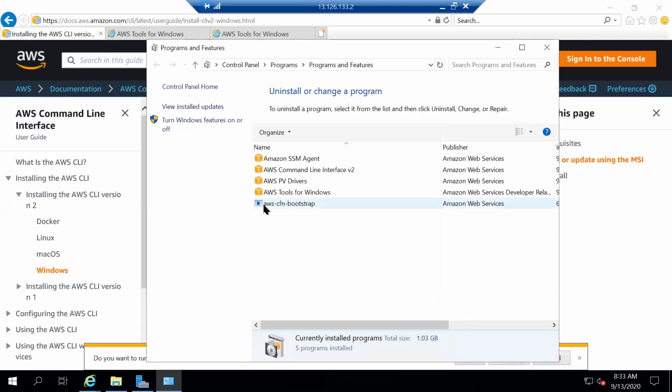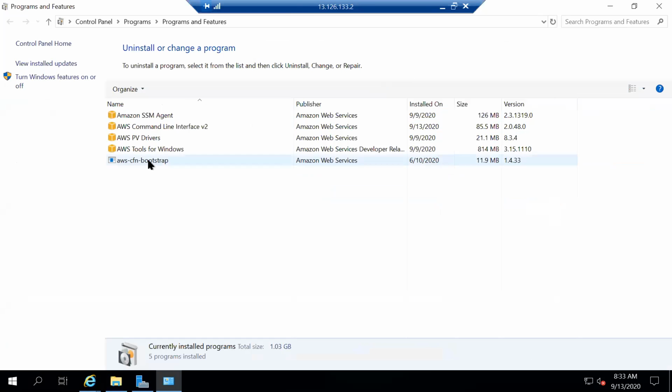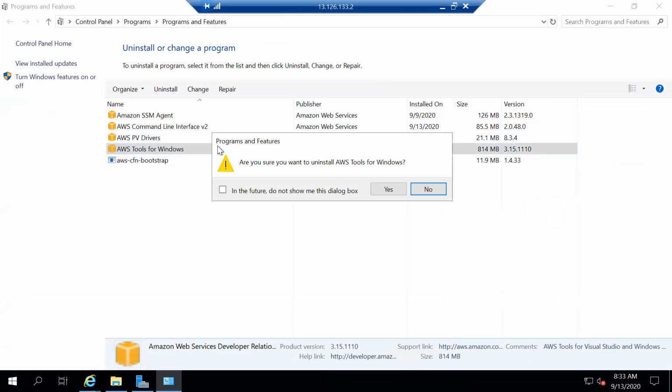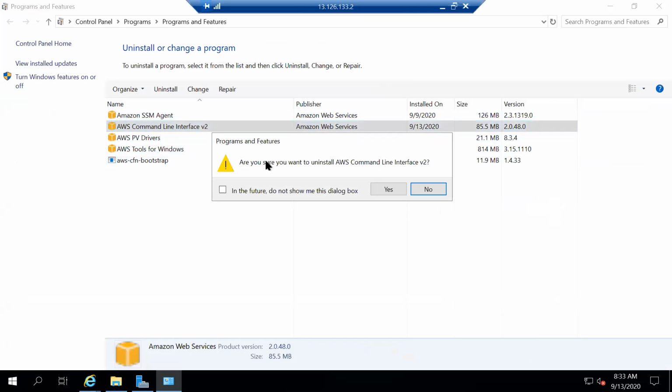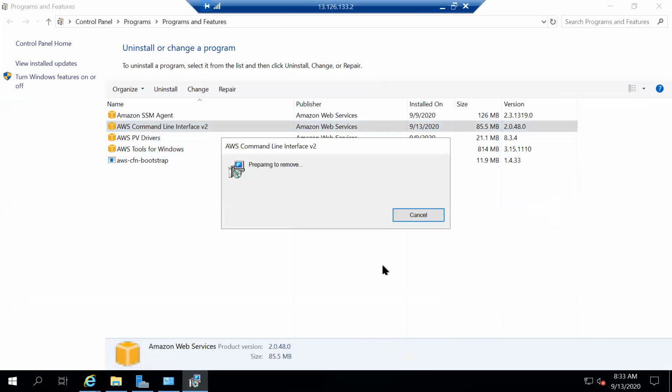Now you see on your control panel, below it is showing on the taskbar. This one, Bootstrap, it's not even showing. Is it showing the second one? Yes, it is installed. Just click on uninstall. I guess something is wrong in the installation.